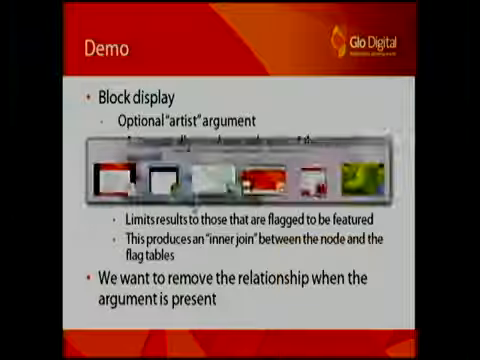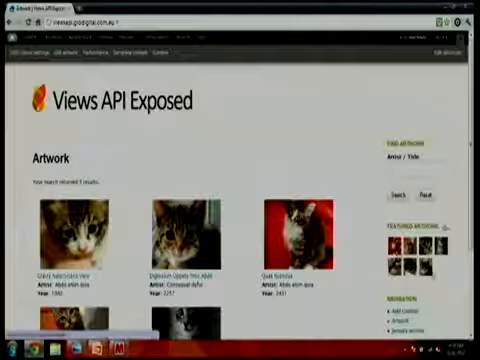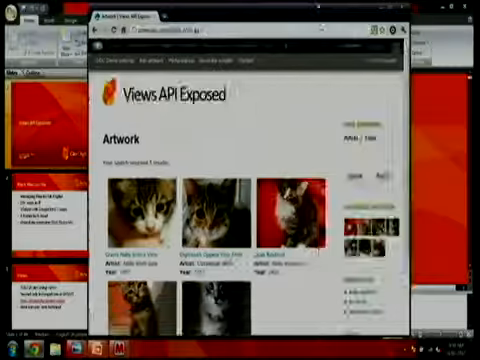The next thing we might want to do, let me just close this, is this block over here, which you can't see. That's so annoying.